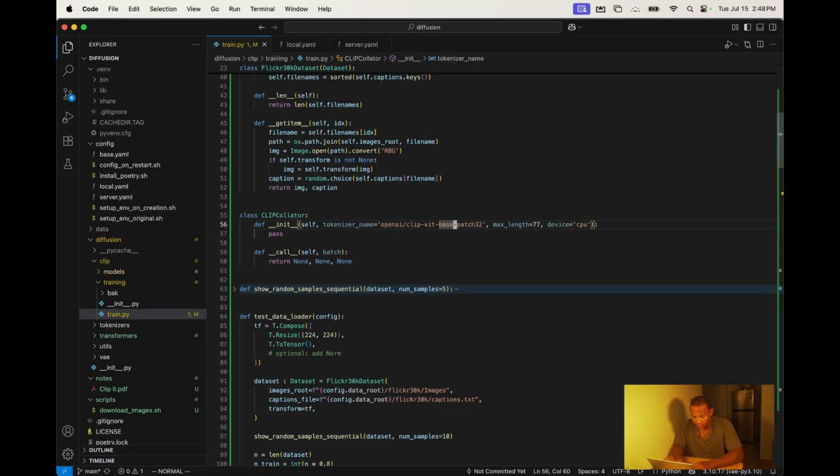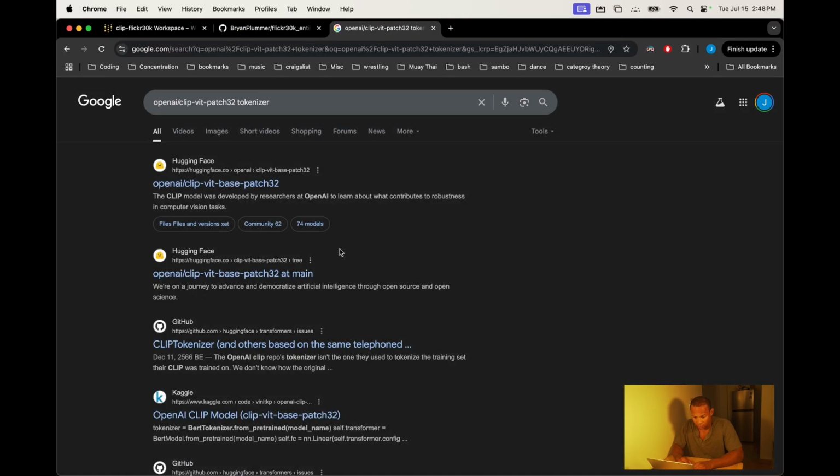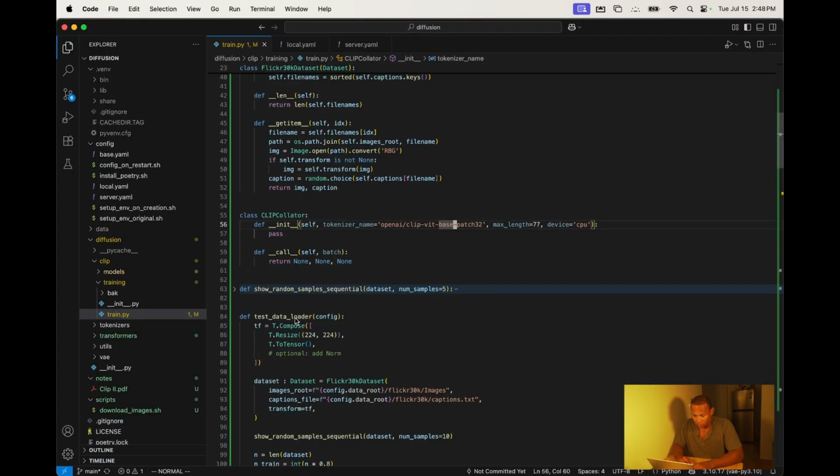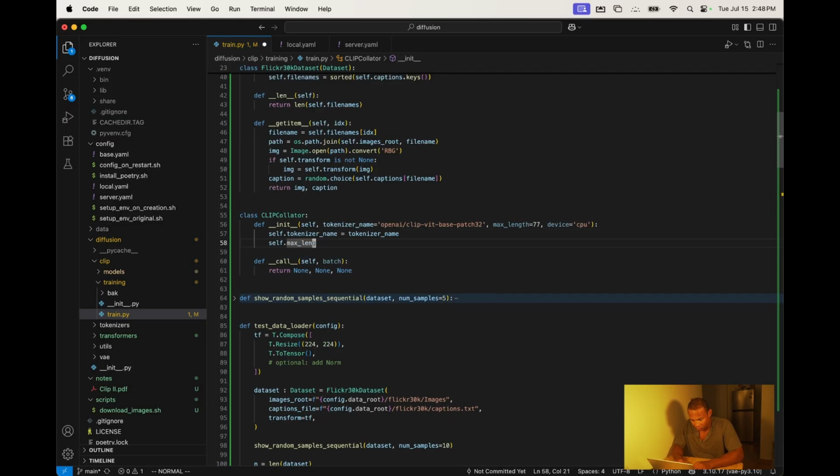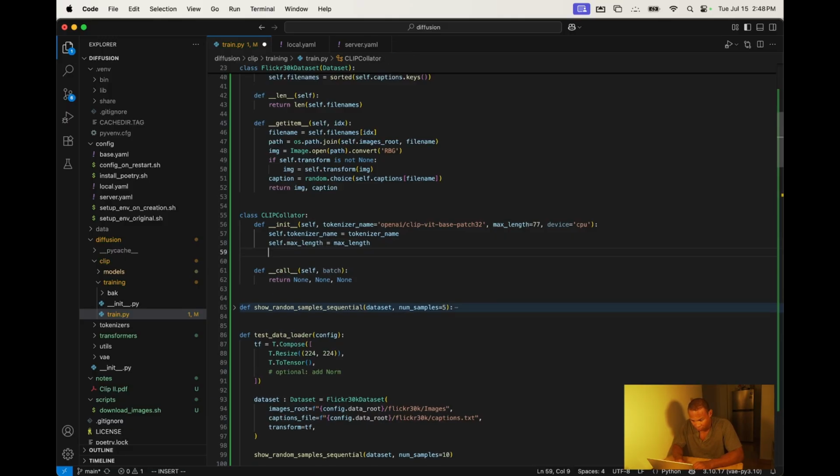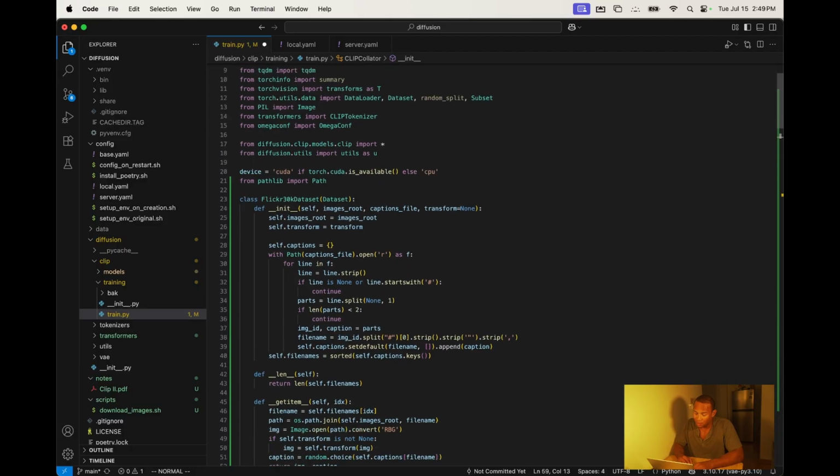T base past 32. I think that's it. Okay, so I guess I don't need to make this an instance variable since it's already defined at the top. Oh well, let's keep it the same.